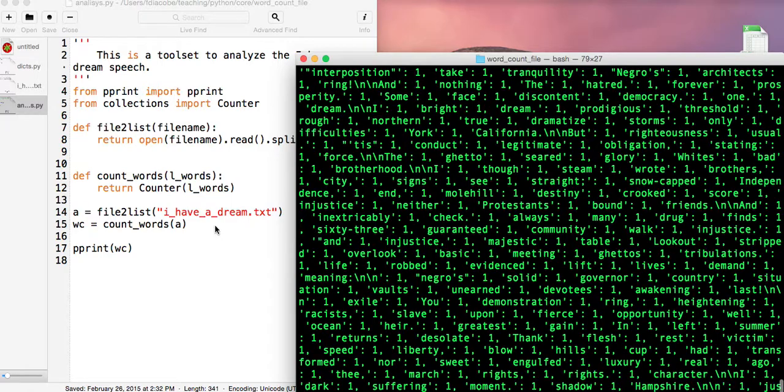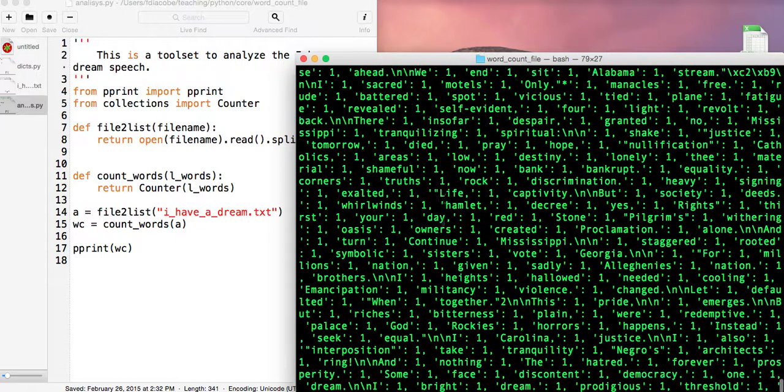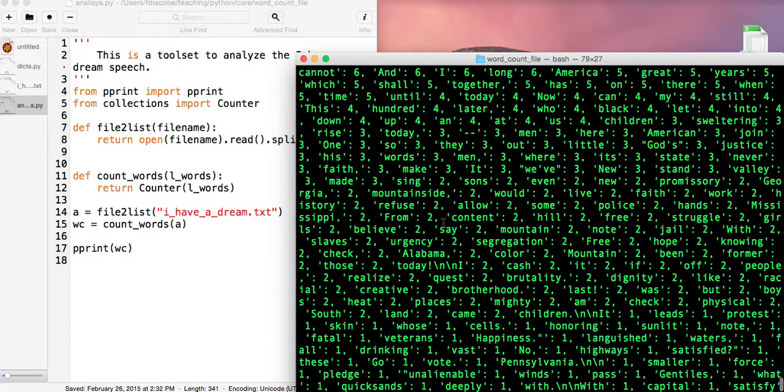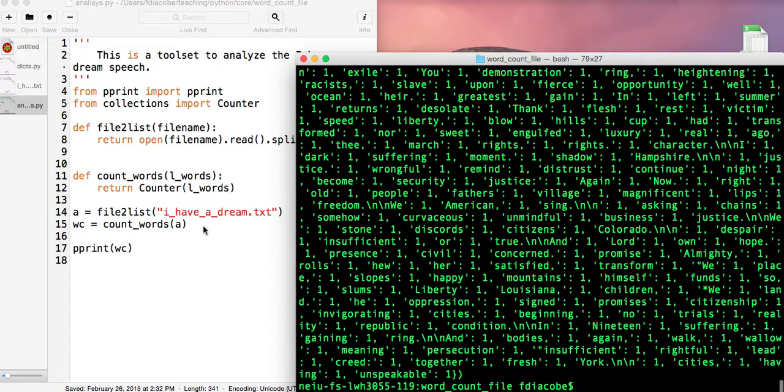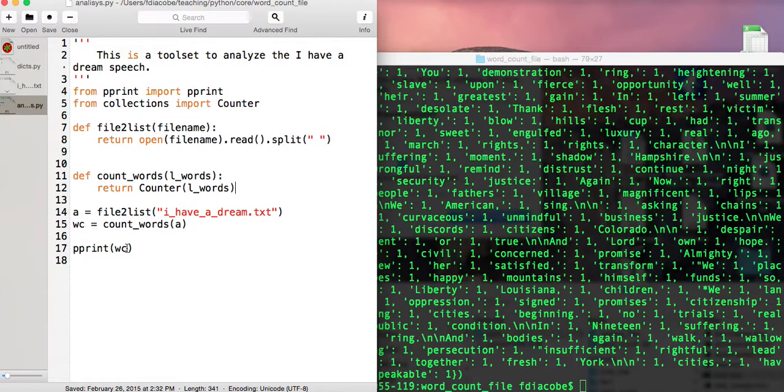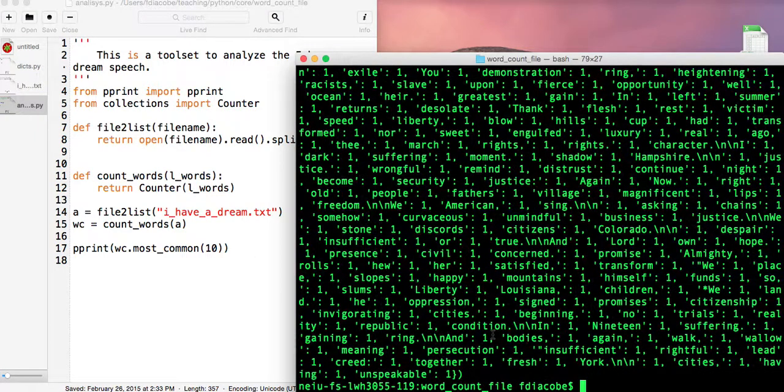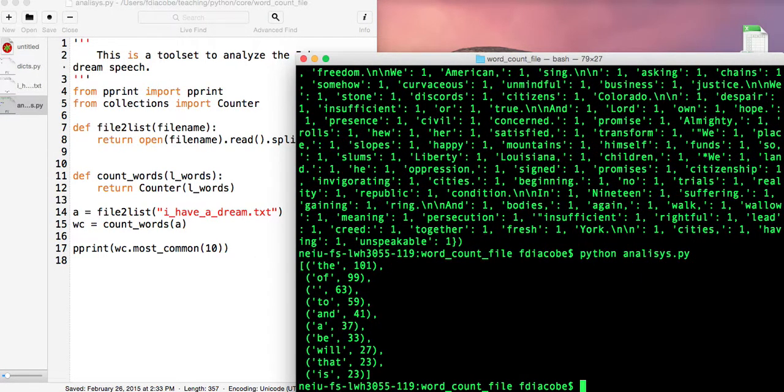I showed you pprint can print a lot of things, lists, and a lot of things in a very nice way. Okay. Now, what you can do with a counter, it is the same as we did, but what you can do with a counter is that you can say, for example, WC now is not a dictionary, it's a counter. And the counter has this method that you can print, most common, the most common words, and they say the most common 10 words from the speech. So then you can go and click analysis, and it prints.